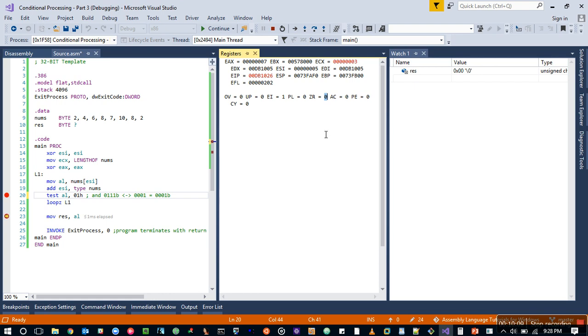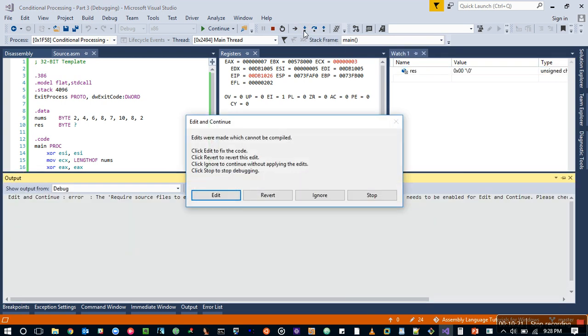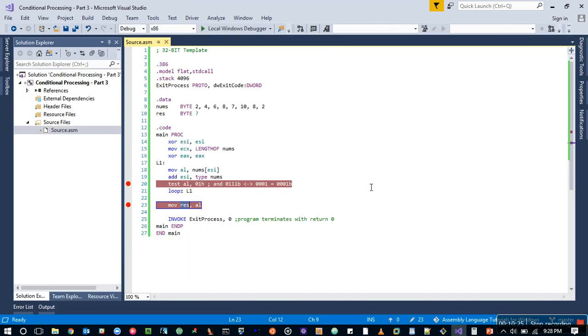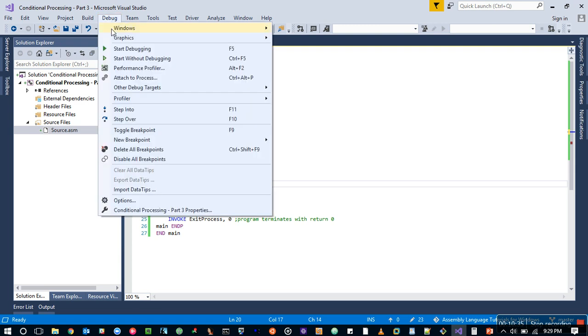It's time to come out of the loop, and now we can move the value stored in the AL register into res. So you see over here it's empty. Now I will step through it. Let me pause this. Let's run one more time.